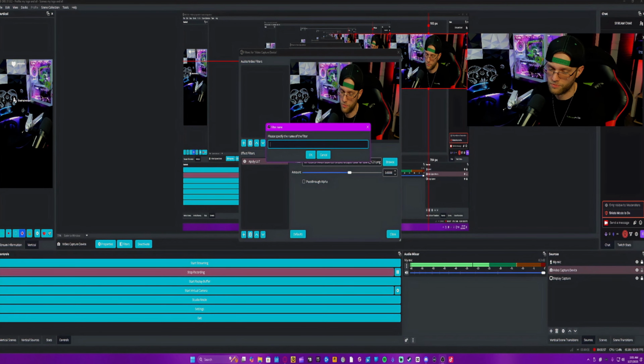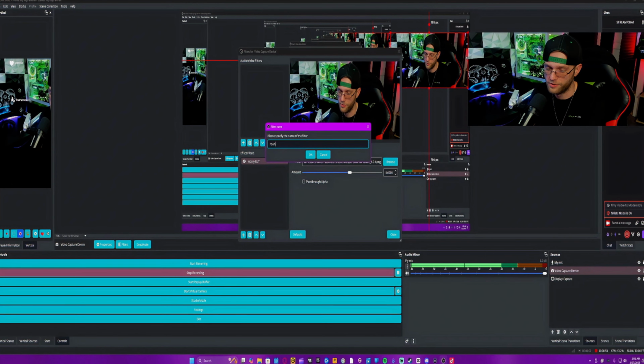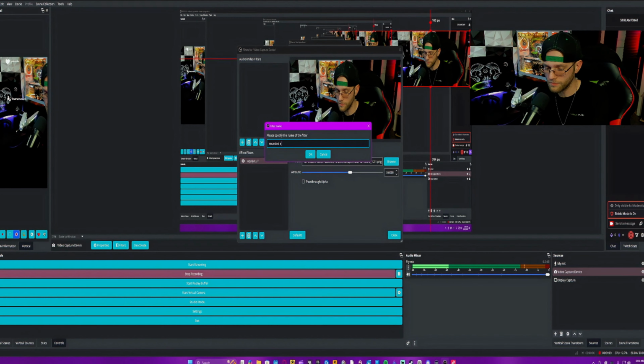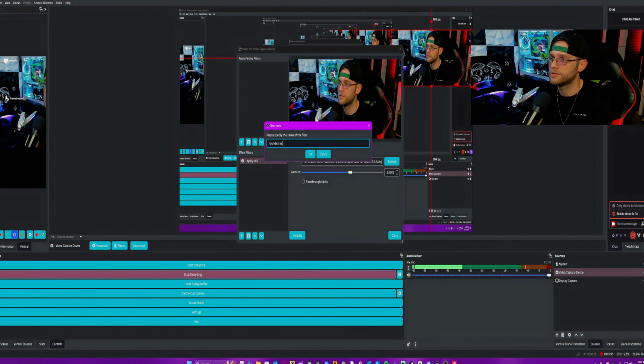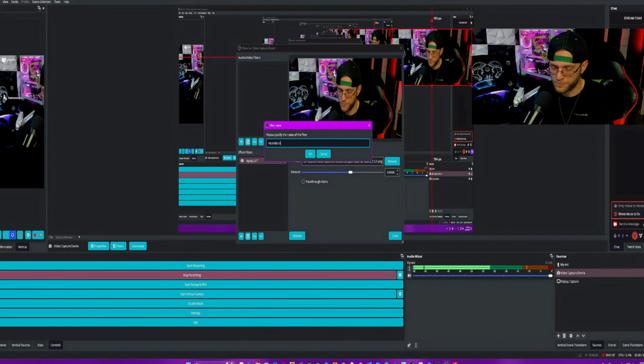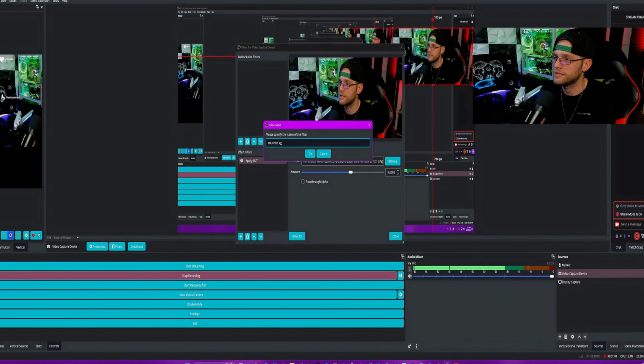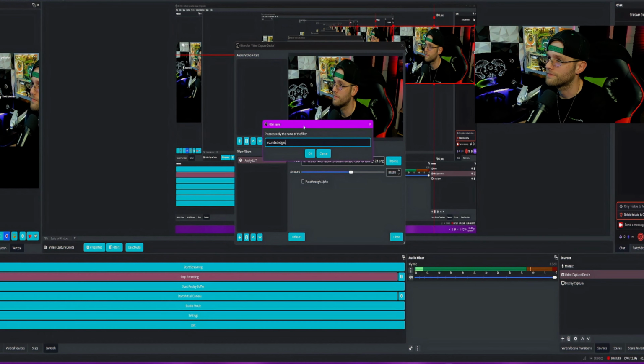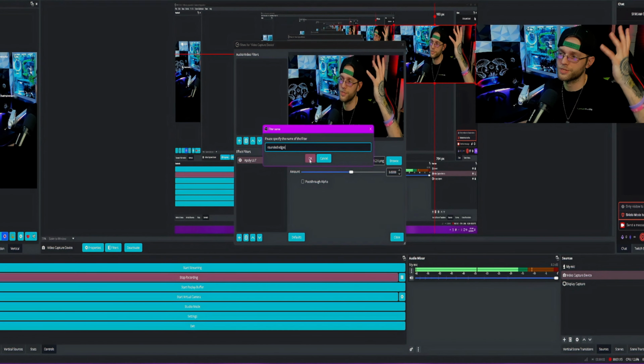name it. I'm just gonna name it rounded, if I can spell today. Oh my goodness. Edges. I swear I cannot spell. E-D-G-E. I can't spell. Okay, so we're just gonna name this rounded edges.